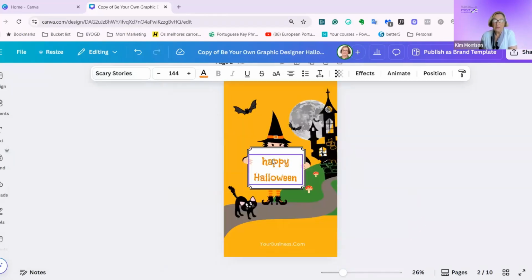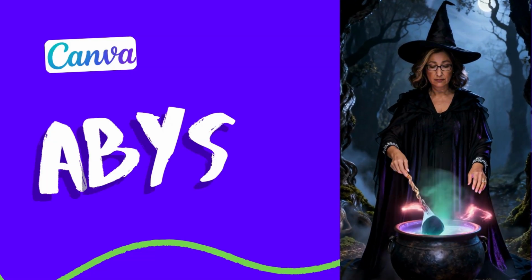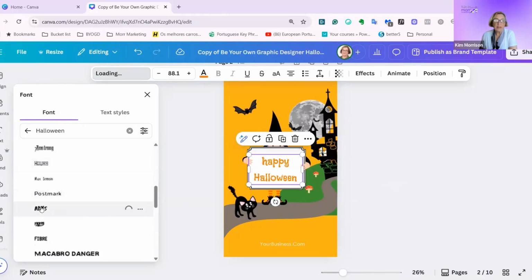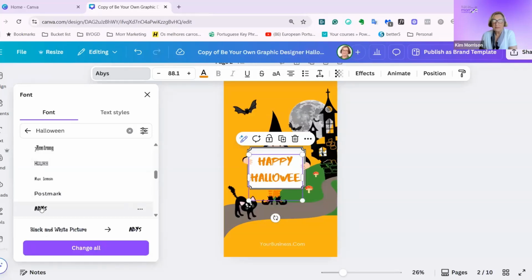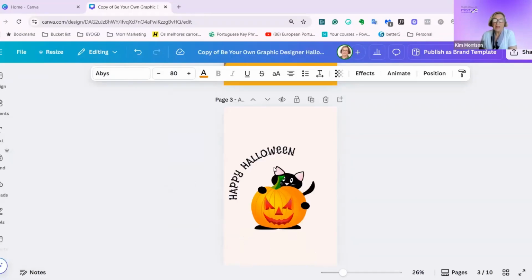Let's go down to this one. This one is a Halloween type font, but I'm going to change it to another one. I'm going to change it to Abyss. And I'm going to have to make it smaller. And now it fits on. Maybe not quite so scary, but it's still a nice Halloween font. Let's go to the next one.